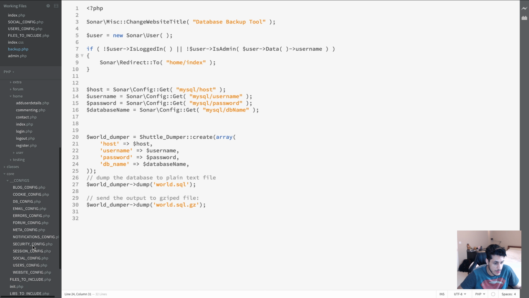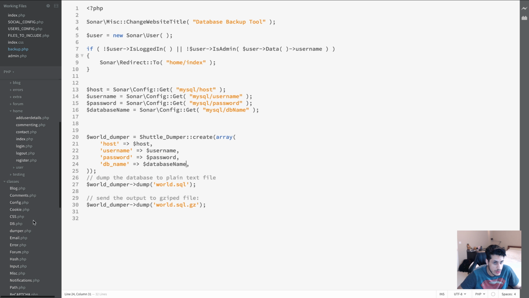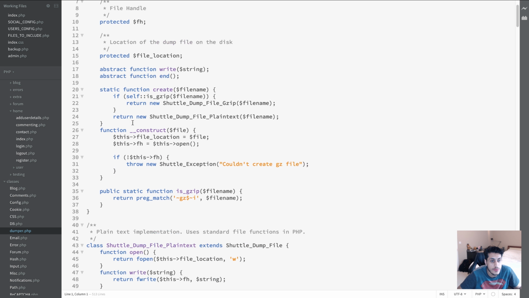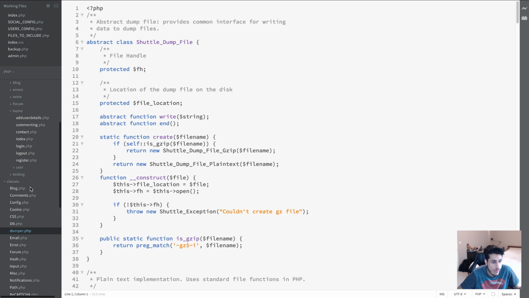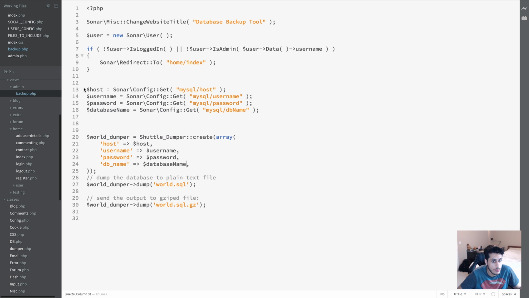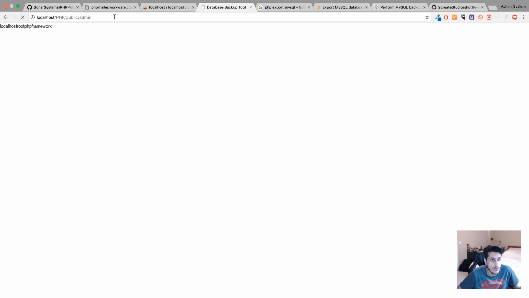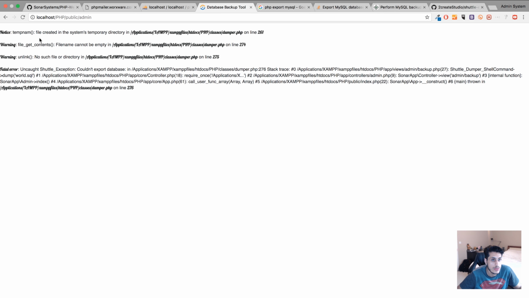Let's go to classes again. So we was in dumper. Is there any sort of namespace? It doesn't look like it. Go back to the backup page. Try running it again. So temp name file created in systems temporary directory.